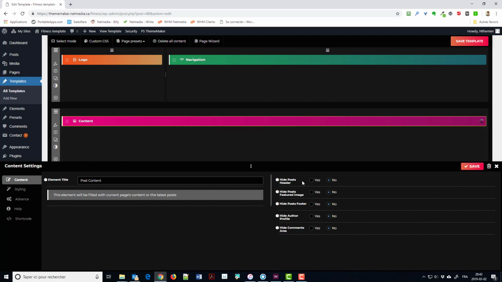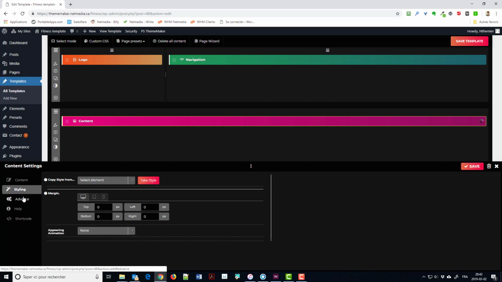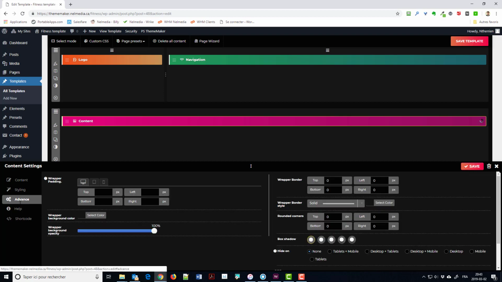You can decide here whether you want to hide or show the post header, the feature image, post footer, author profile, and other comments, the comments. Then you can style it. You can copy from another element, by the way, if you want to make it faster. And you have advanced here where you can specify wrapper, in other words, its padding and margin and so on for all the devices.